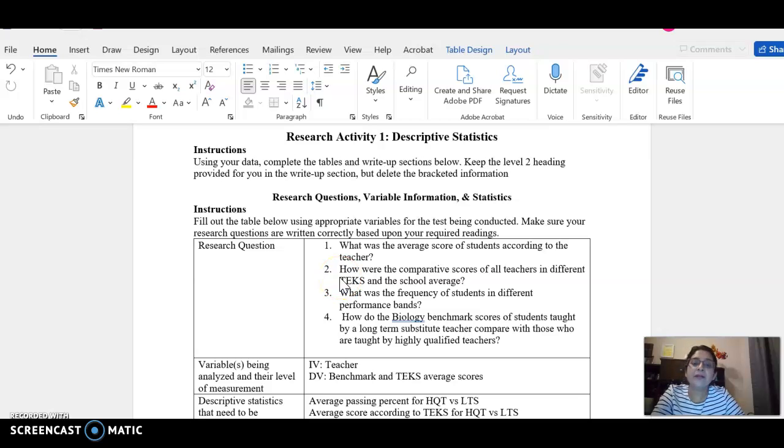Hello, my name is Runa Chatterjee, and today I am going to perform several descriptive analyses on the data that I have received from the biology benchmark at my high school. My first research question is, what was the average score of students according to the teacher?